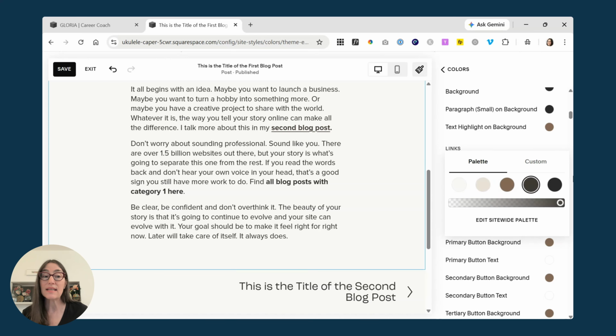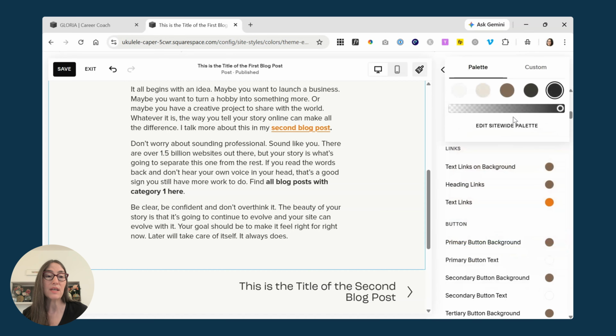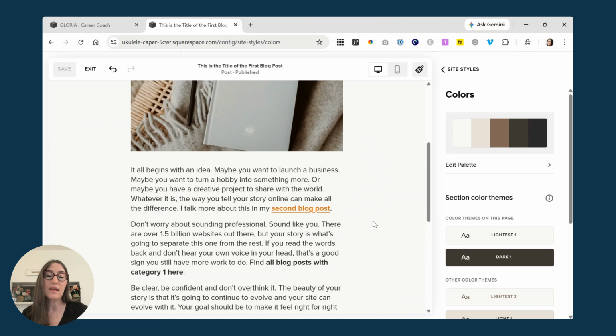I could select any other color in my palette, or I can use a custom color. So you want to be careful with this, but say I wanted all my links to be bright orange. So I could just click that custom color. And now if I click outside of here and back out and click save, all of my links in the lightest one theme are now orange. So that's a little bonus info on changing colors of your text links.